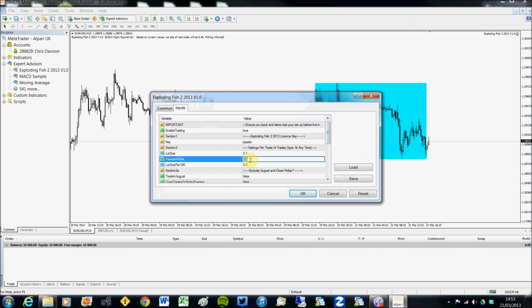So in the example before, we set this to 0.5, which means each trade you'll be risking 0.5%, so overall you're risking 2% for each set of trades. And obviously as your account gets bigger or smaller, that will scale up or down.